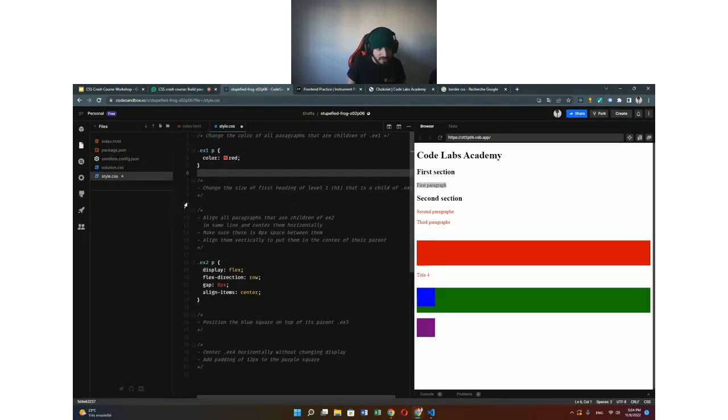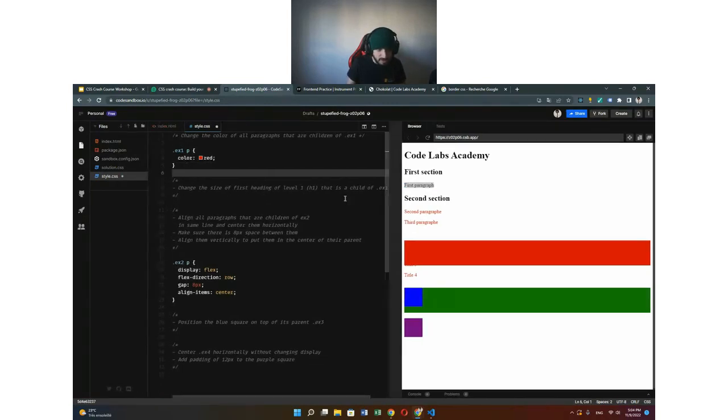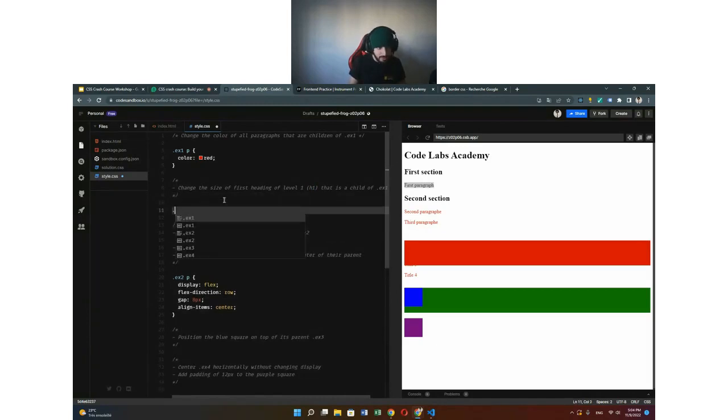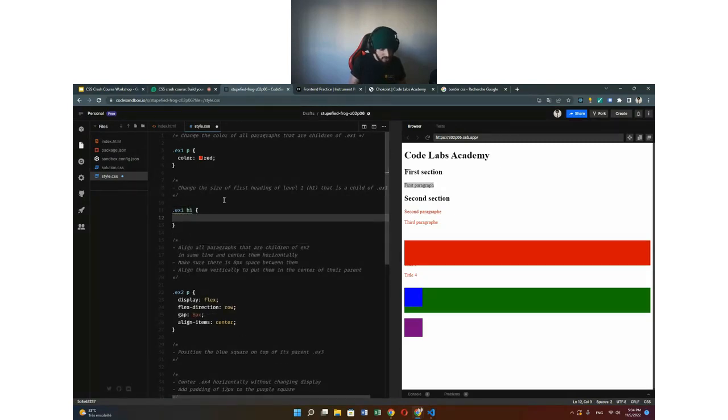Change the size. Let me just reduce the size of this one. So change the size of the first heading of level 1, which means h1, that is a child of x1. Awesome. We are changing the size. So let's select the x1 first with the class, and then we will select the first heading, which is h1, like this. And then we will change the font size.